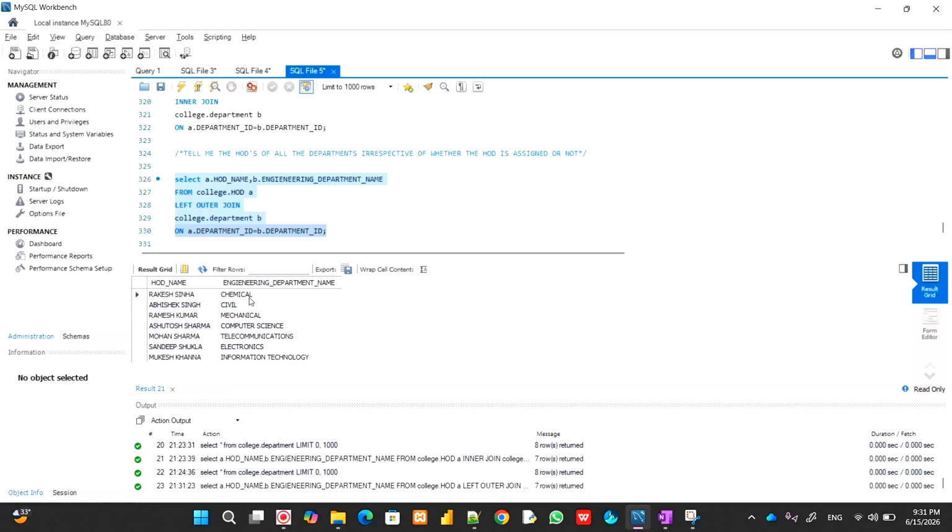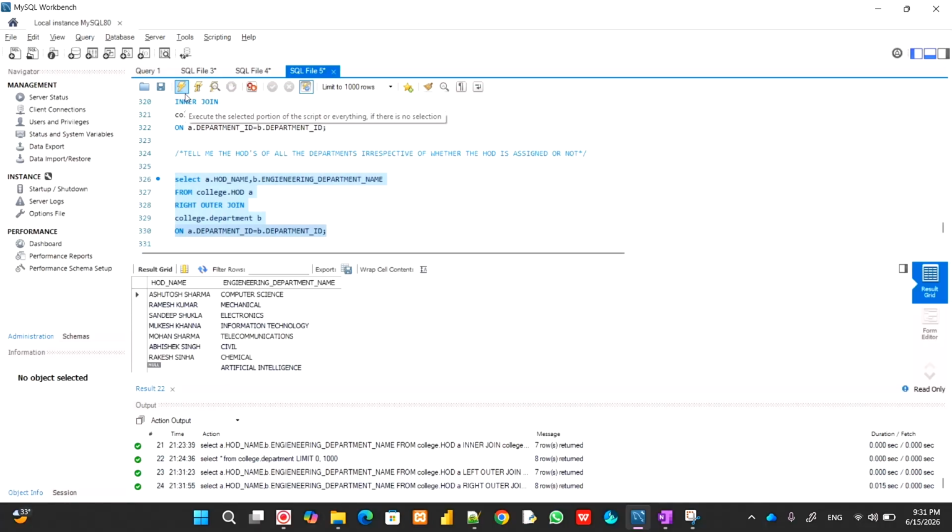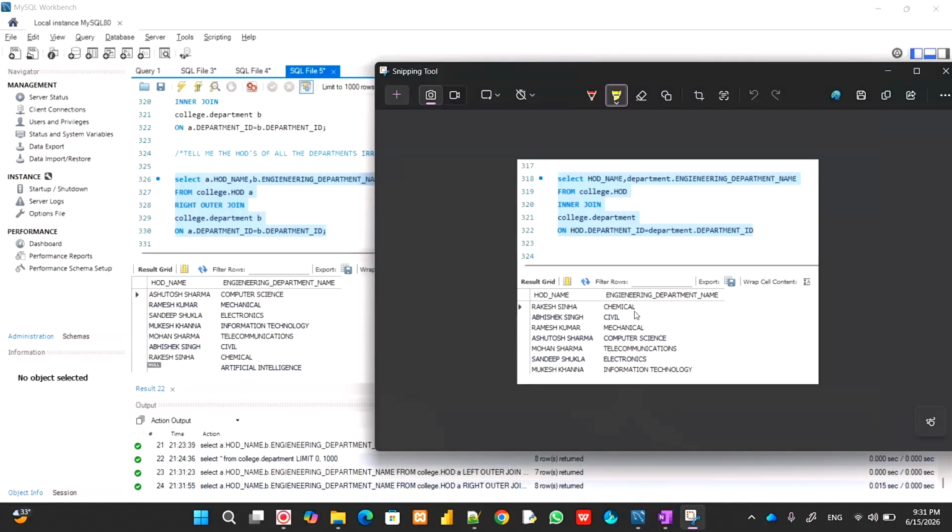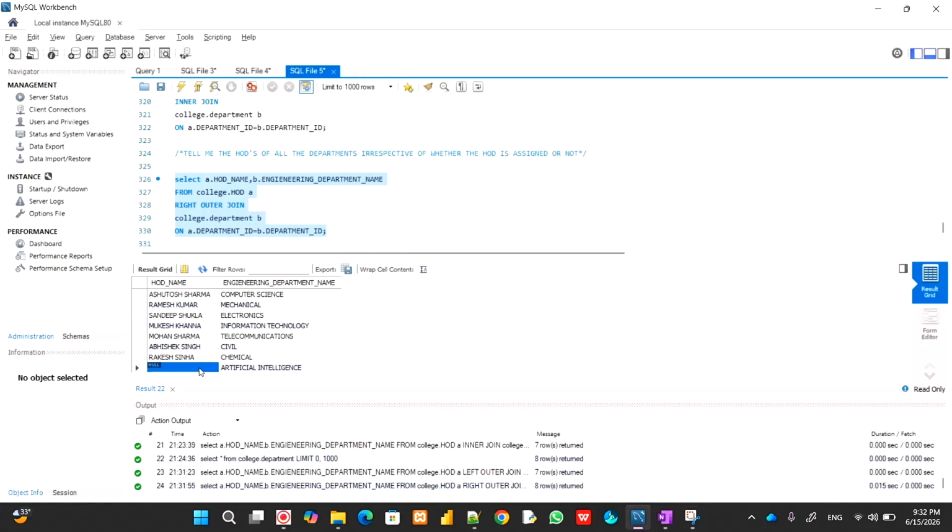Left outer join. Why is this not coming? Engineering A dot department ID is equal to V dot department ID. Left join. Okay, sorry, my apologies. Let me make it a right outer join. I wanted to tell you this later, but that's okay, I will tell you here itself. Let's take a right outer join and run it. Look here, the artificial intelligence is there, but there is no HOD name.